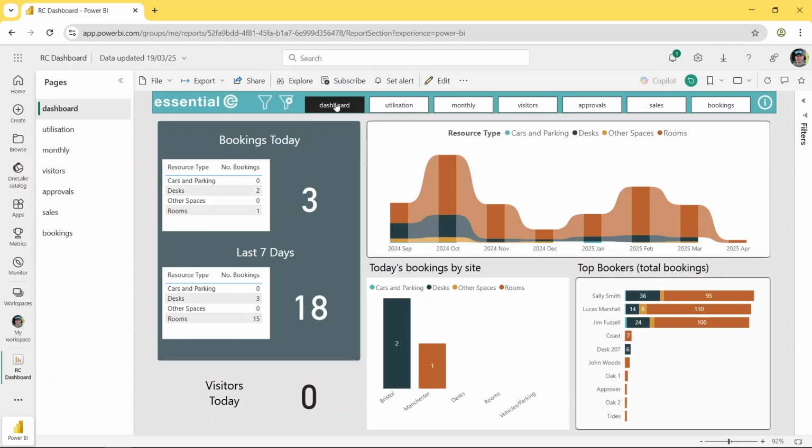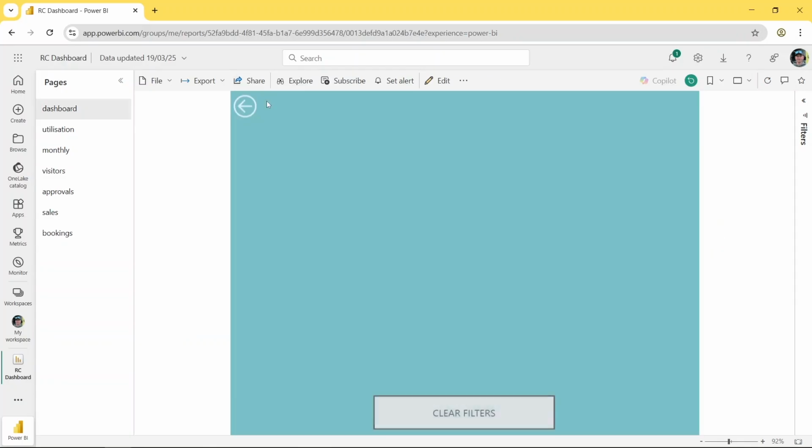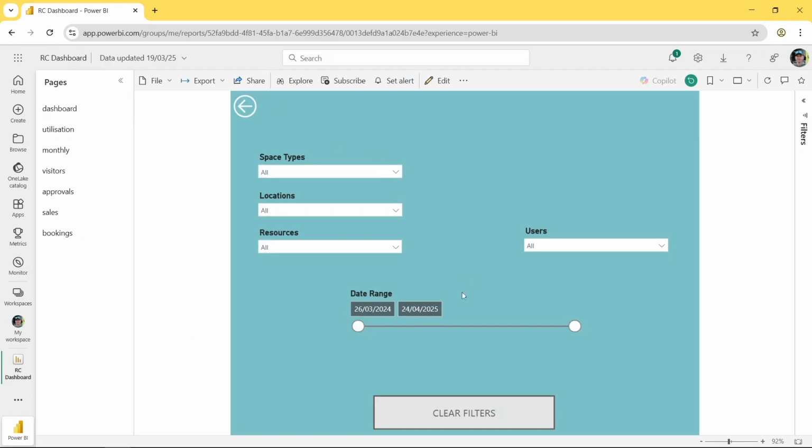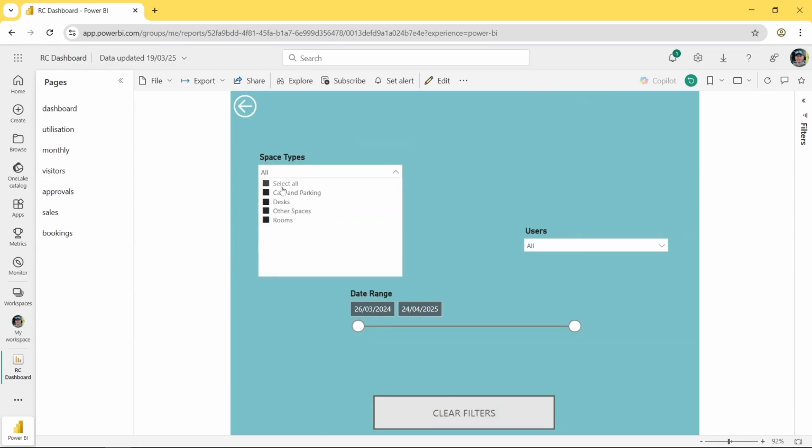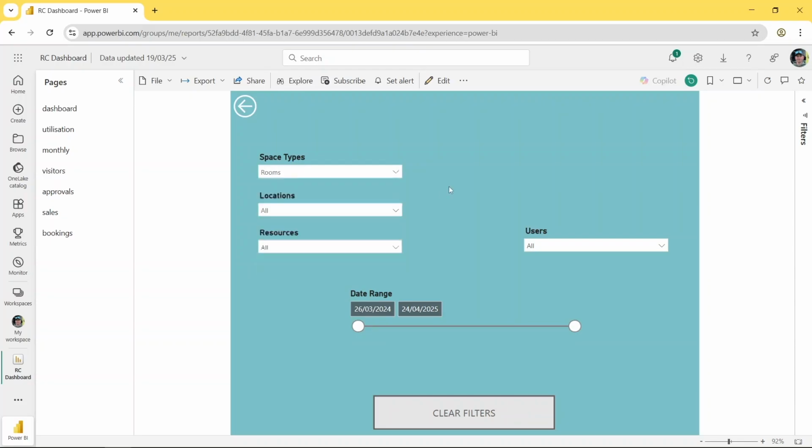Now, we've got numerous tabs across the top. Again, this is customizable, and we've also got a filters page, so I can filter the whole report. We can filter based on a particular date range, and so if I want to filter the whole report for the last month, for example, we can do that here. I might just say I want to see the whole report based on rooms rather than other space types, and we can do that. Or I might want to see a whole report, but just for Bristol, rather than Manchester.